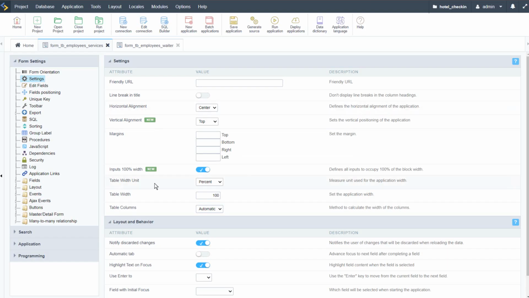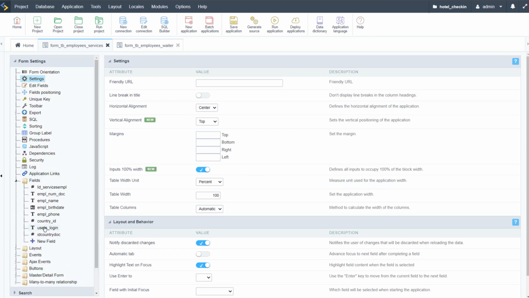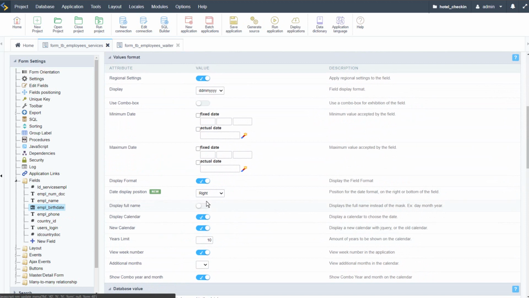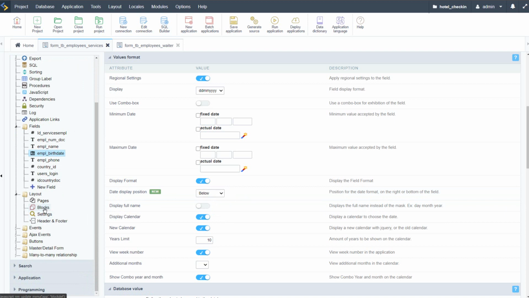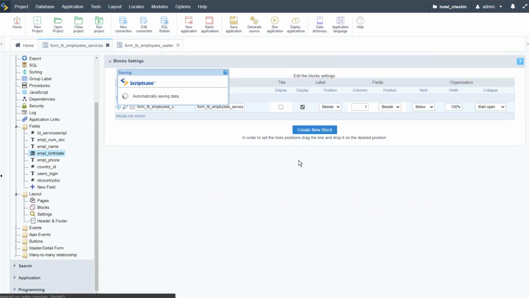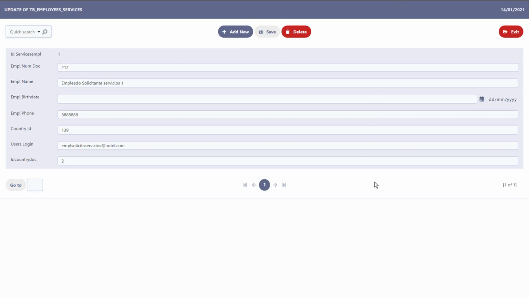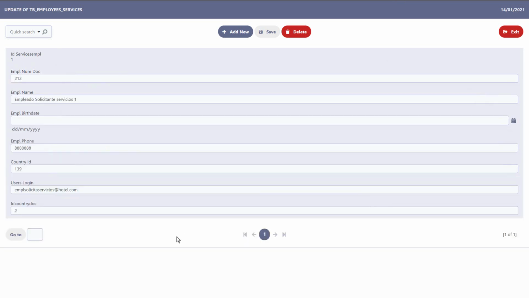And as before, we can go ahead and change here from the field the date. We have here the employee birth date. We can move that date display position below, and then also access here the layout blocks and set the label to above. Now if I run that again, we'll see the same kind of layout that we have on the other applications, which is then very similar.